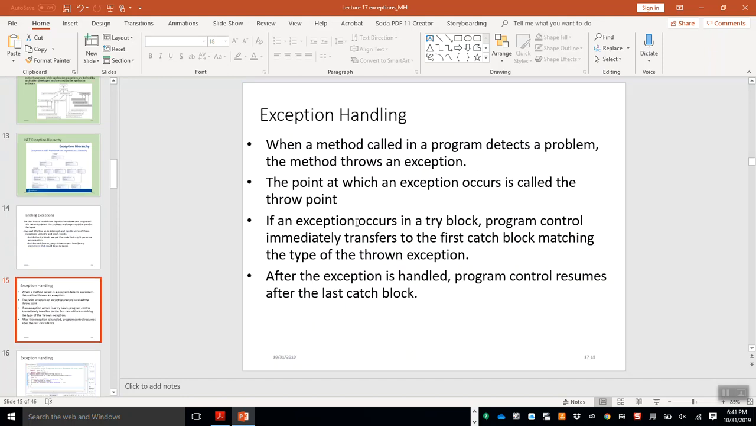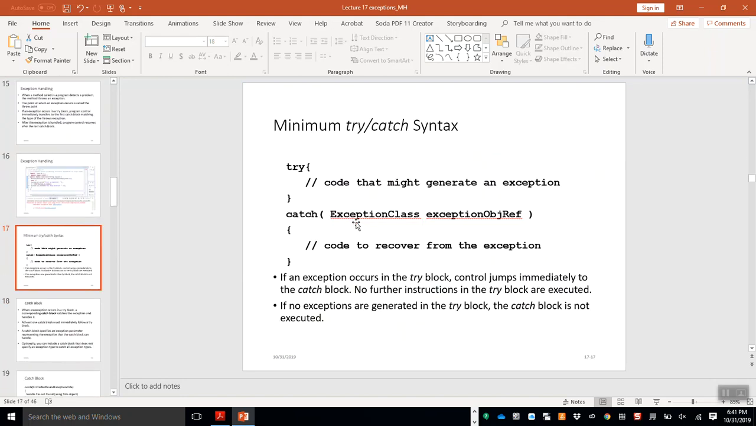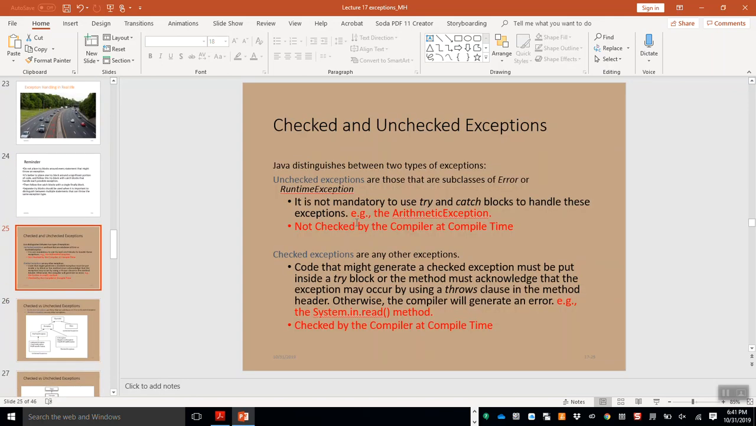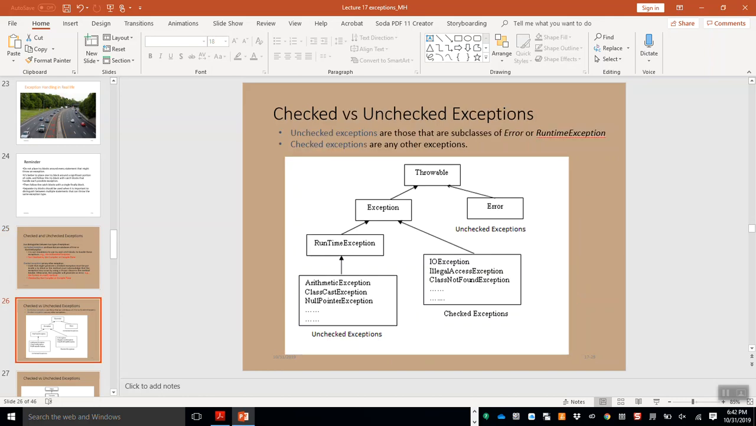So in Java, let me first talk about Java. In Java, for instance, the System.in.read method is a checked exception. That is checked by the compiler at compile time, but there are unchecked exceptions. For instance, arithmetic exceptions, array out of bound exceptions, null pointer exceptions, those are called unchecked exceptions.